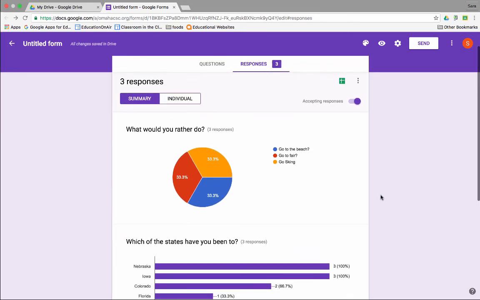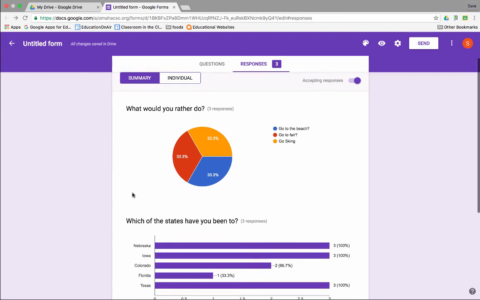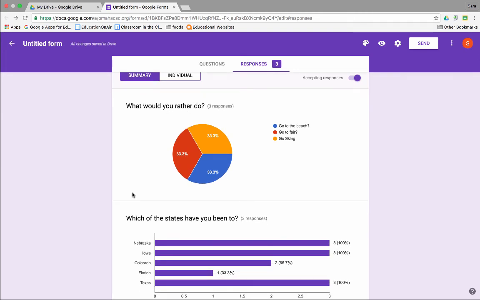Now, from here, I get a couple of different options. The first one I'm going to look at is summary mode. For each question, it is going to give me the percentages for each person answering which answer. So you can see that a third of the people wanted to go skiing, a third wanted to go to the fair, and a third wanted to go to the beach.